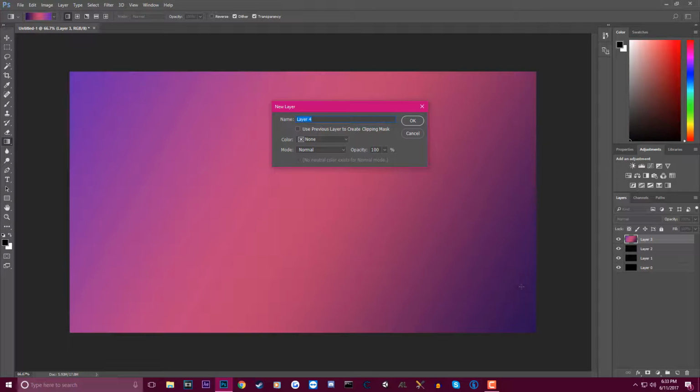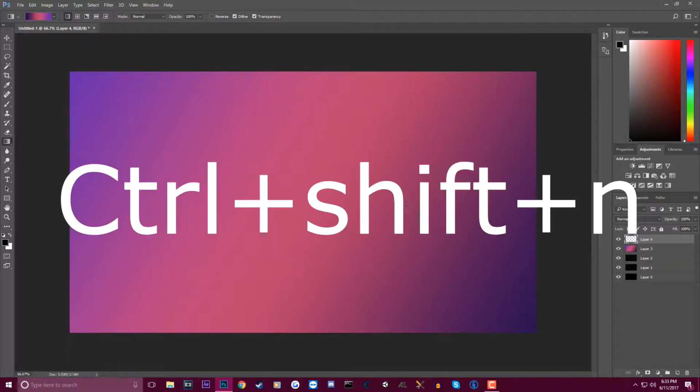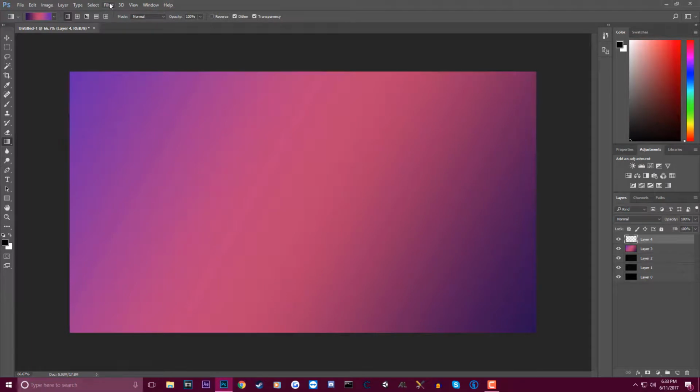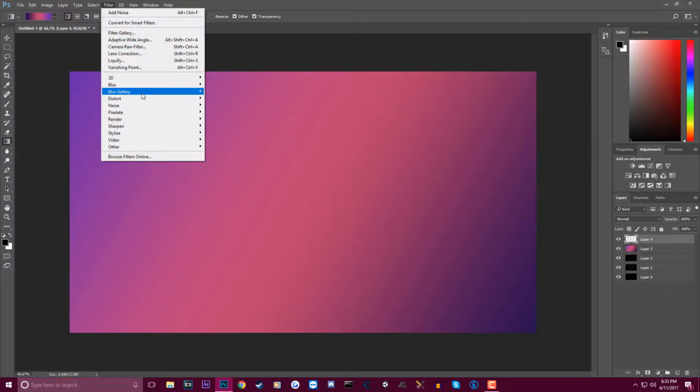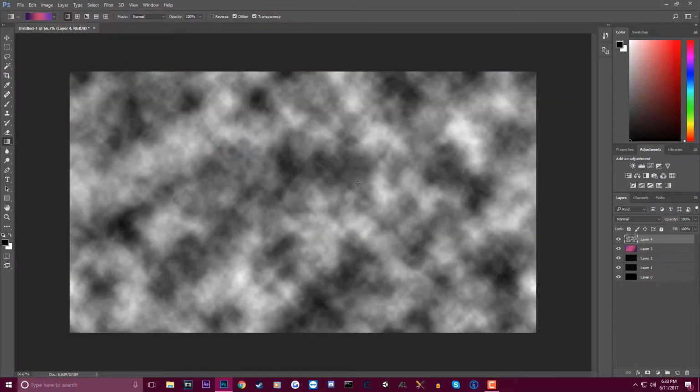So, once you have your gradient, you're going to make another new layer by once again doing Control Shift N on your keyboard. And go to Filter. No, don't listen to me. Well, actually, yeah, listen to me. Filter, and then Render, and Clouds. And that will give you this kind of cloudy thing.